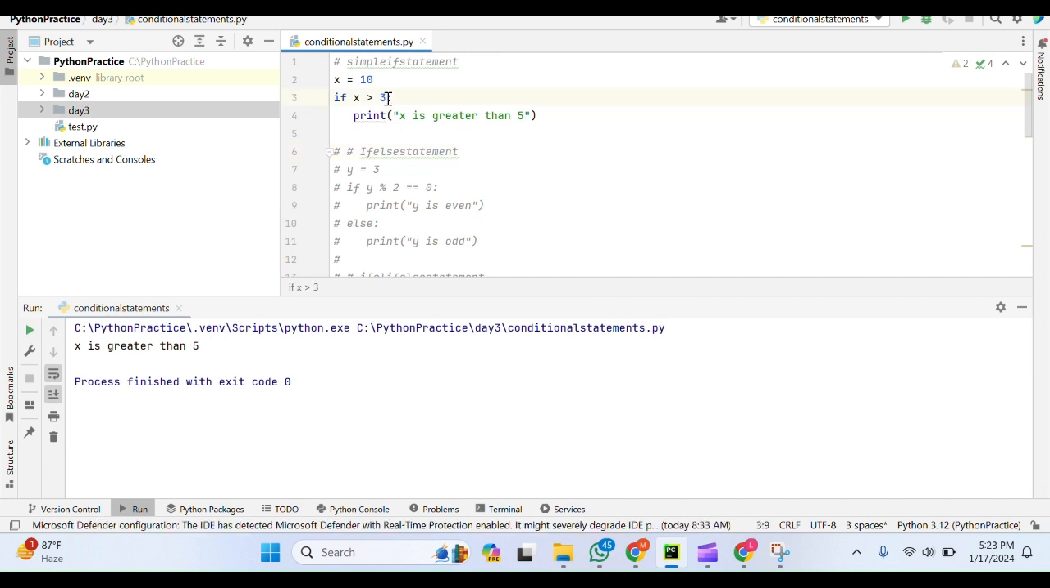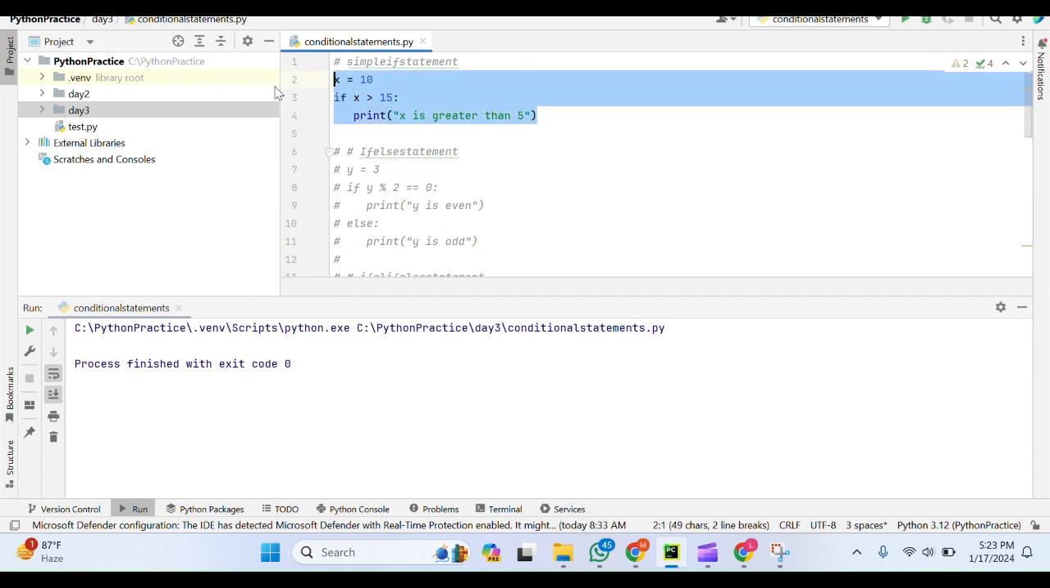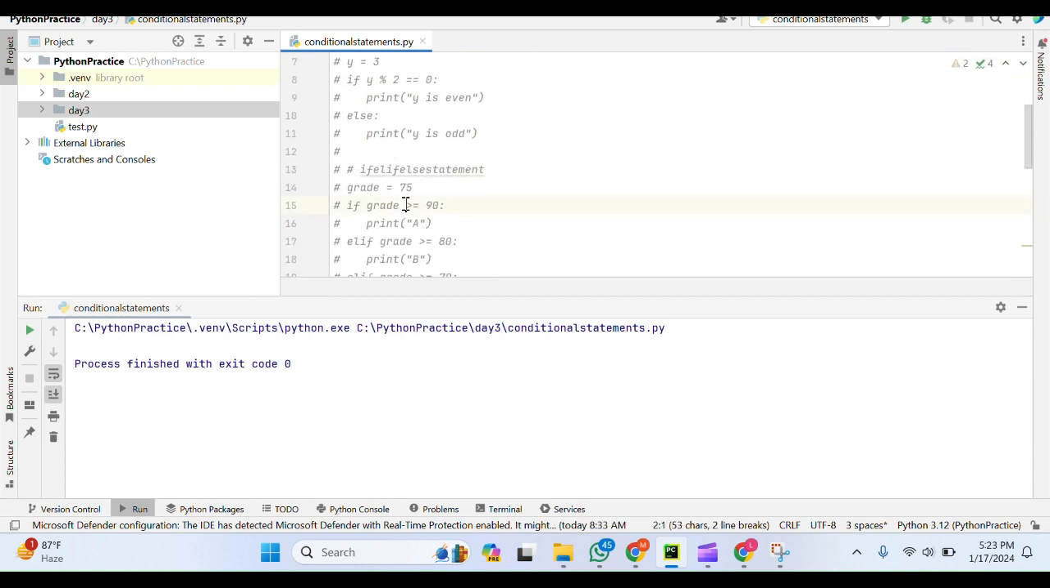So let us try to see another example. 15. If you see, this is not true. So that is the reason it has not executed this statement. So if this condition is false, it has to go and execute another set of steps. That is possible in an if else statement.